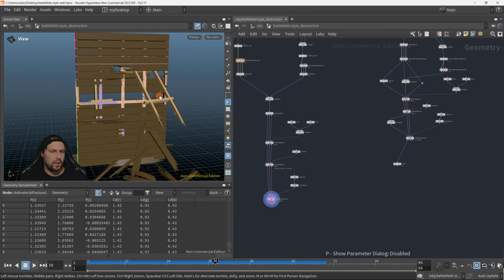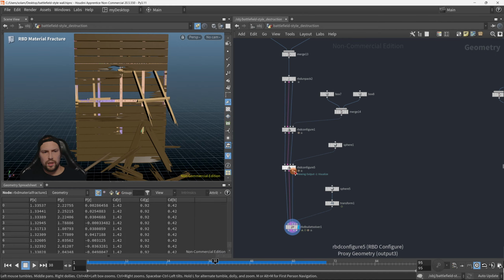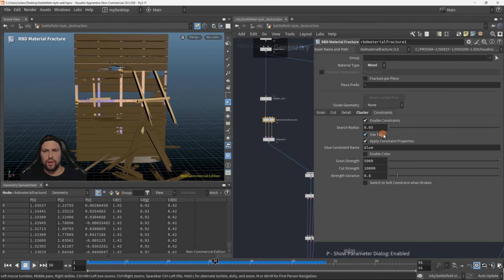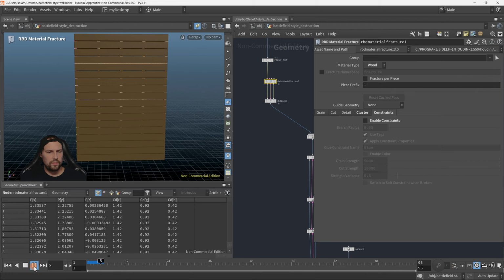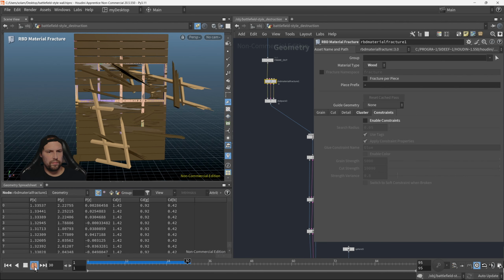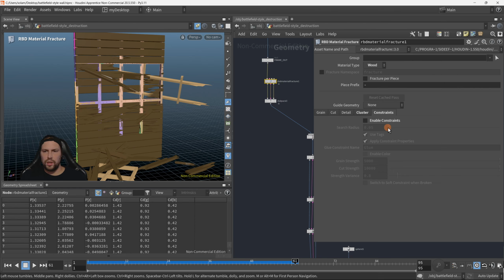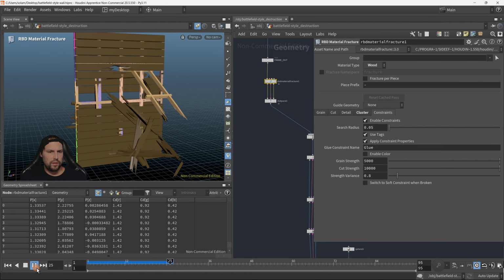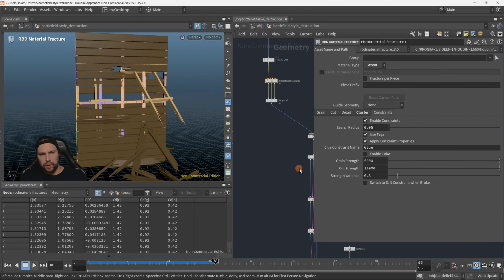So let's troubleshoot this. Maybe the problem is... what if we get rid of the constraints? So I'm going to delete the constraints on our frame, and let's see if that solves the problem. A little bit. Let's check the RBD enable constraints.